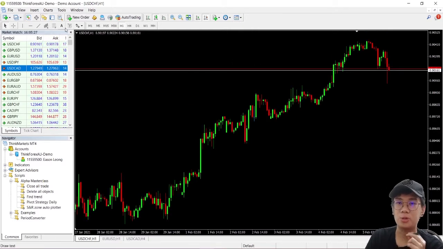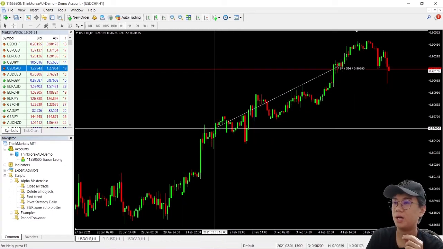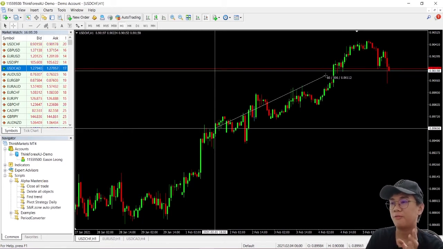These are some of the drawing tools. For example, this one is the crosshair. The purpose of using this is to measure how far the distance is. The middle one, 506, is the distance from the starting point all the way to here. 506 points from starting to here. And the current price that I'm pointing at is 0.90112. Right? This is the place that I'm placing it here.